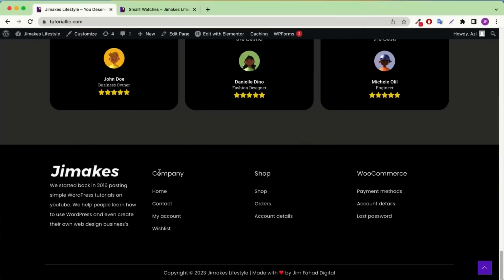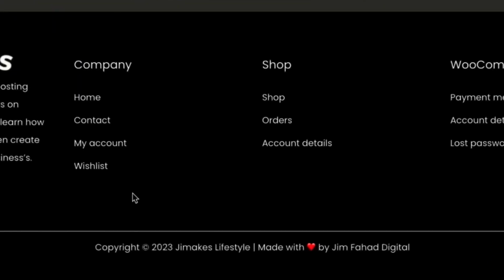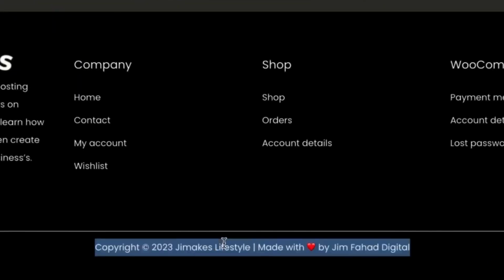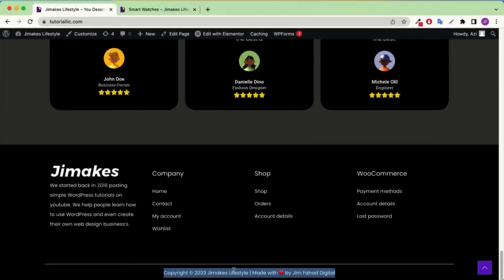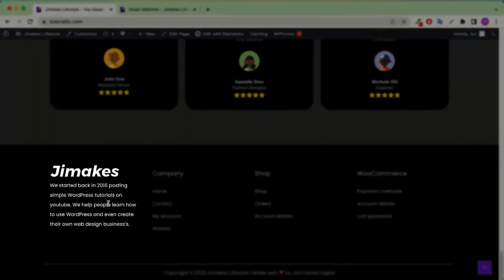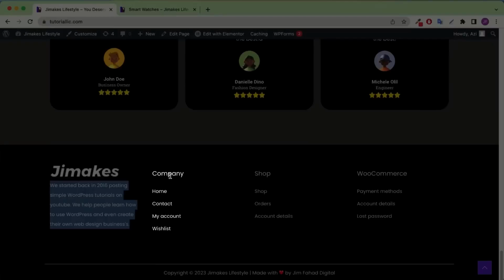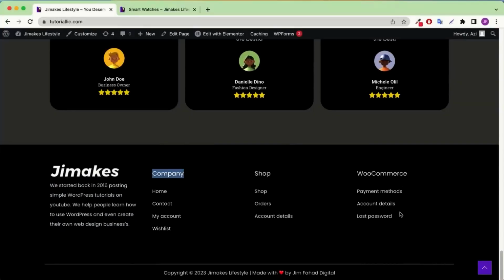Now let me share an interesting point about the footer. If you see this copyright text, you can easily change it. You can put your name or your company name or your website name, anything, down here. And in this footer, everything is editable. You can change the content, logo, links and menus, all of these things.